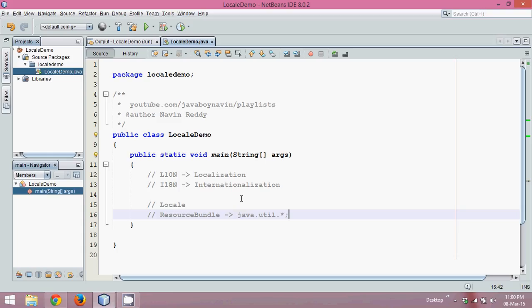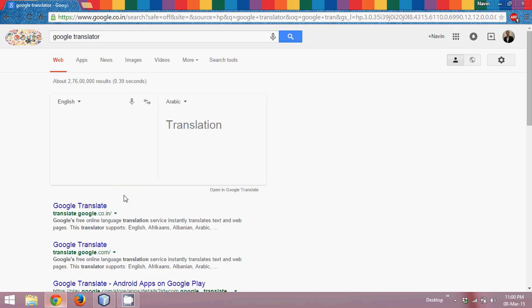So our aim will be to print a wish. For example, I have a friend, and today it's his birthday. So I need to wish him happy birthday. Let's say if he's Indian and he knows Hindi or he knows English, I will wish him in English language. But let's say he's from China, so I need to wish him in Chinese language.